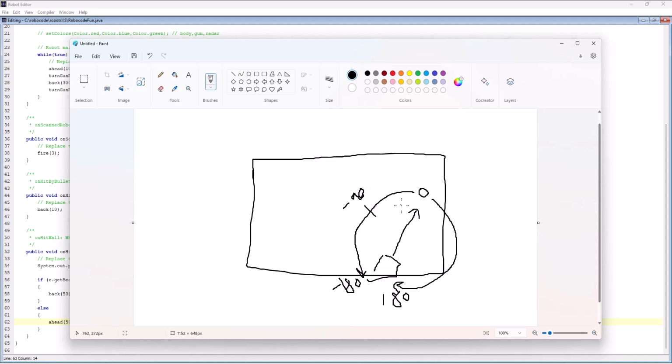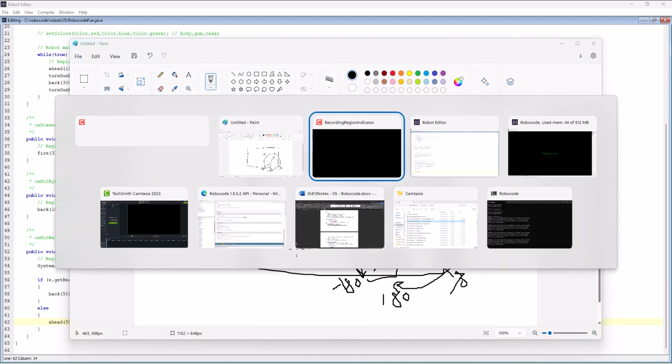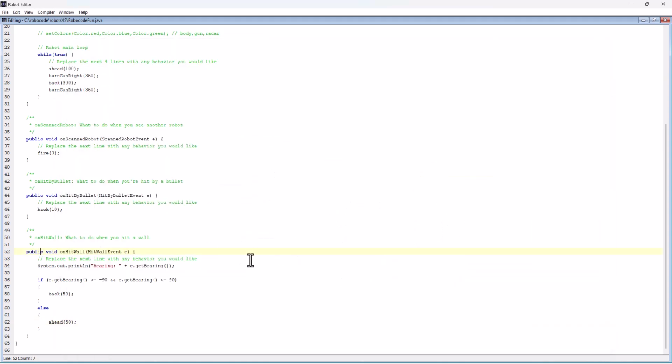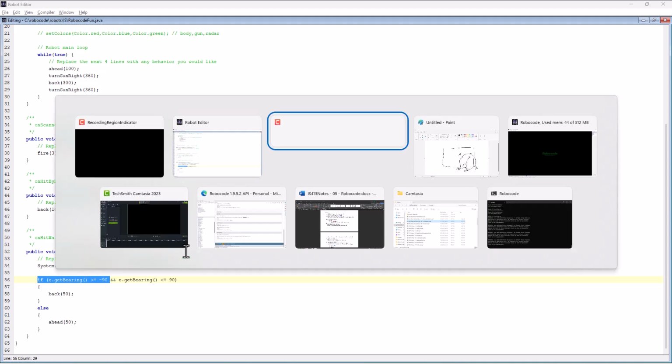And so what's the bearing relative to our robot? And so what we said is, and this would be positive 90. And so our code is saying, let's get back to the code. Our code is saying, if the bearing is greater than or equal to negative 90.